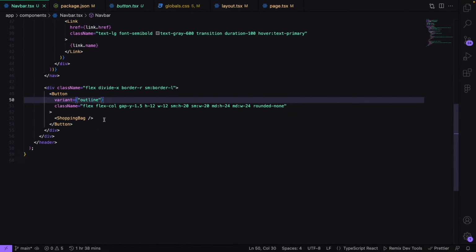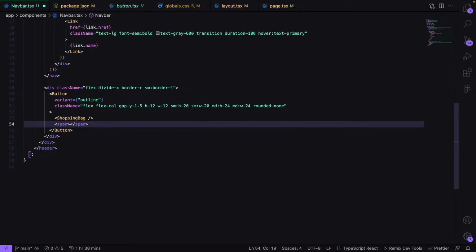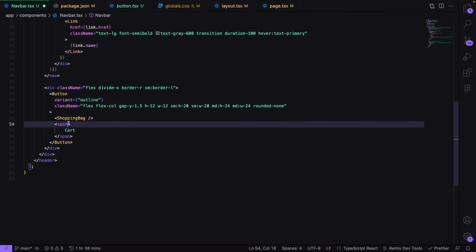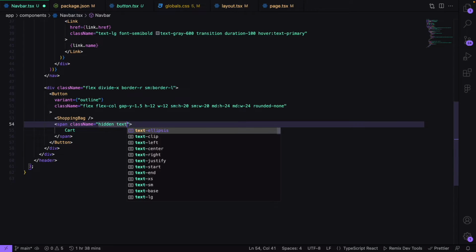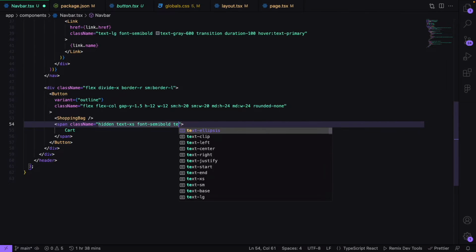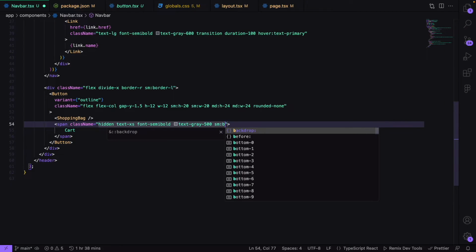What I want to do now is also add a bit of text on that. So let's do a span. And then inside of the span, let's write card. Let me also style the span. So let's give it a class name. The class name will be hidden, text which will be XS, font which will be semi-bold, text which will be gray, and let's say 500, and let's do an SM of block.